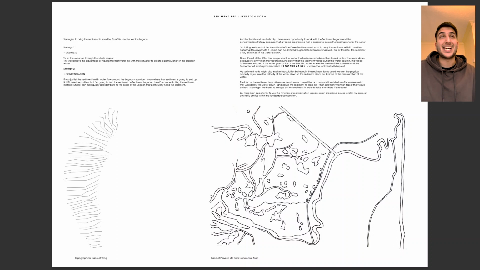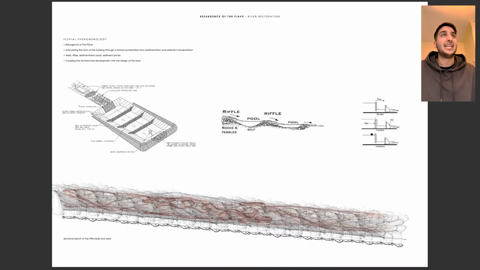And this will be further exacerbated if the water goes as far as the brackish water, with the mixture of salt water and fresh water starting a process called flocculation, where the sediment will drop out. This is some river restoration, fluvial phenomenology, having these riffle beds embedded into my scheme. This works with the implementation of the weirs that I've already designed, which I'm going to be showing you.